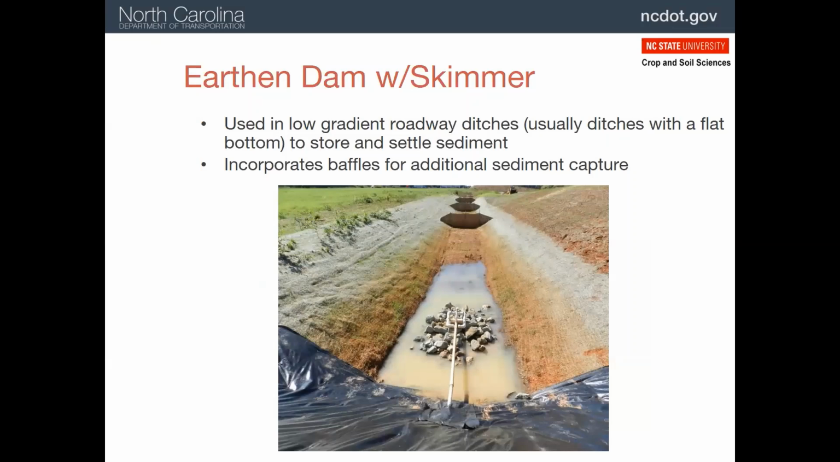All right, so another type of basin we occasionally use is essentially a dammed up ditch, the earthen dam with skimmer. So we use a skimmer as well as the baffles. The only thing different is we don't have a dam, a bank at the other end. We're just using the ditch as a settling basin.